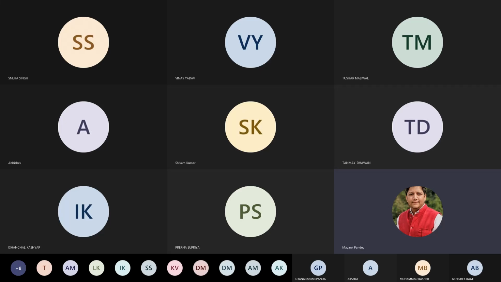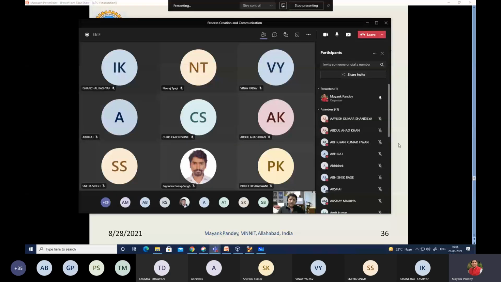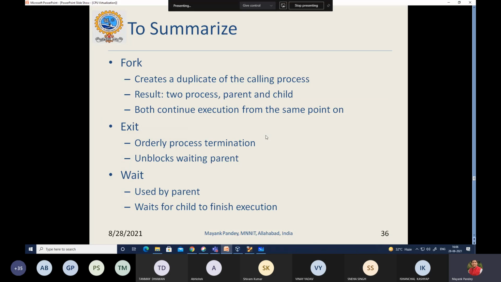Today's lecture. To summarize what we have seen in the previous lecture is fork, where we have seen that fork creates a duplicate of the calling process, and the result of the fork is two processes. One is the parent, which is already running, which has called the fork, and the child, and then both continue execution from the same point on.